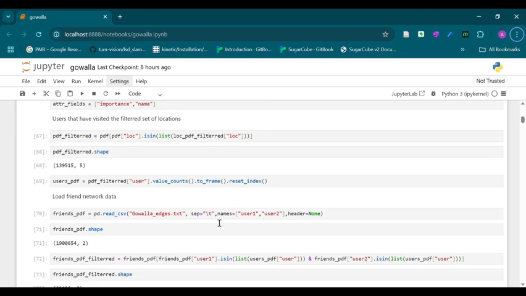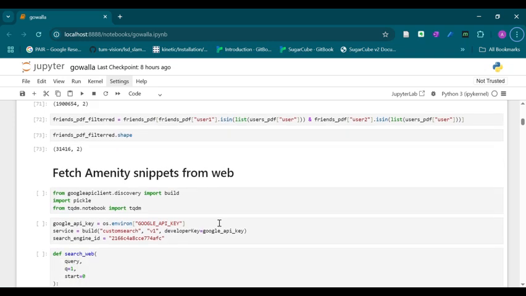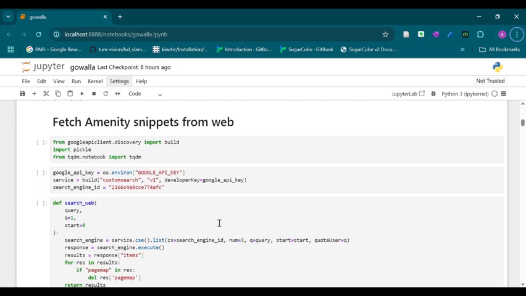I then followed by filtering the user IDs for users who have visited locations in New York City, and then I loaded the friendship network data. I also augmented the location data by fetching search snippets of the amenities from the Google Search API.